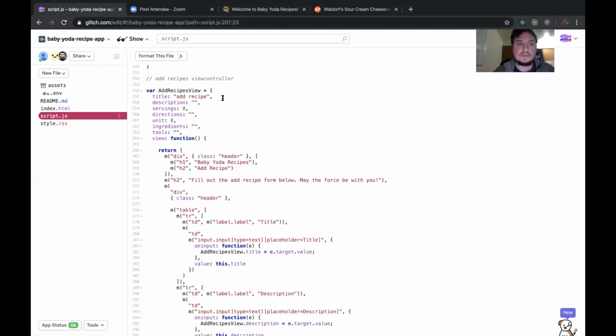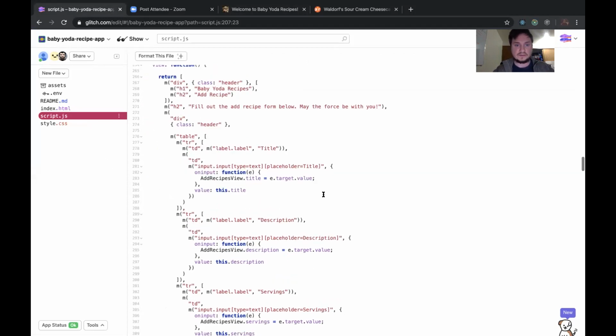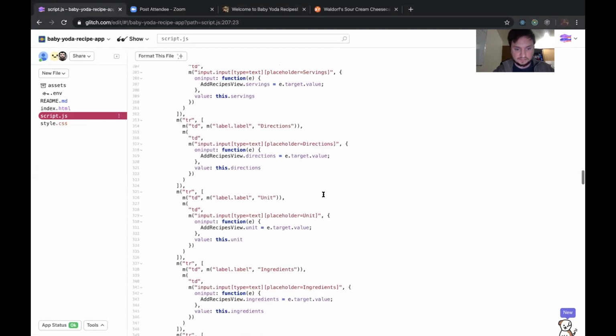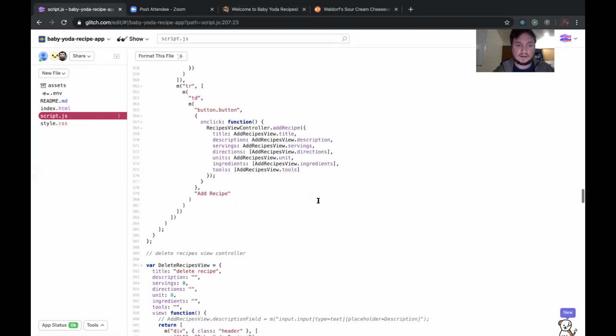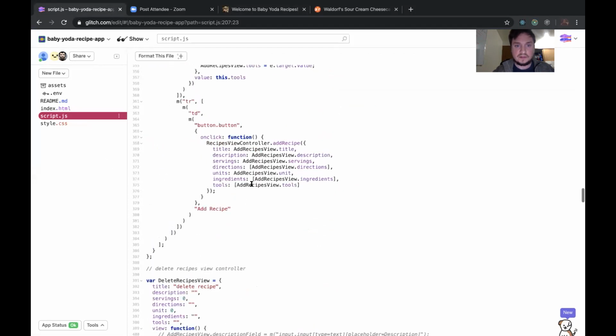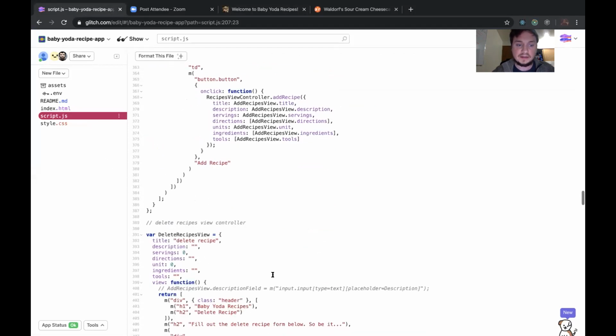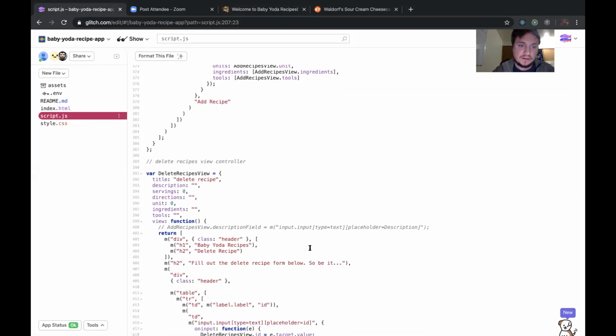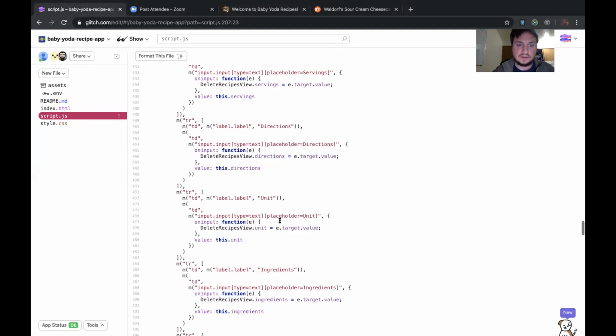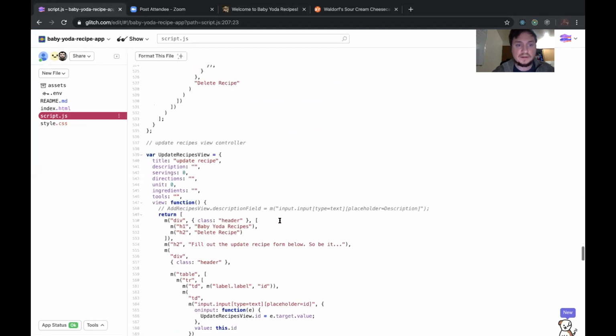We have add recipes views. These create those boxes where we can input data to send to the database. And all these methods are quite a bit similar. They just utilize the API in different ways. So there's the delete one, which is a lot similar to add. And then we have update.